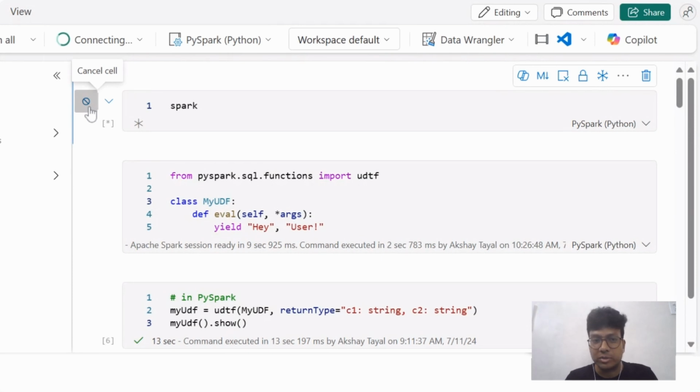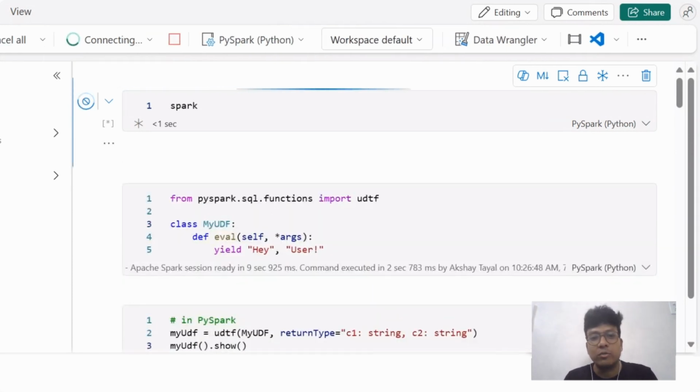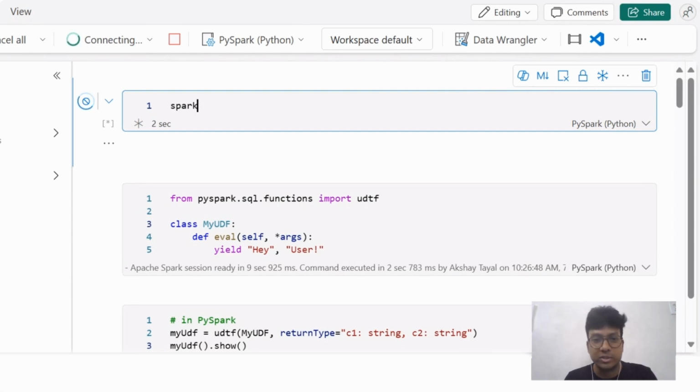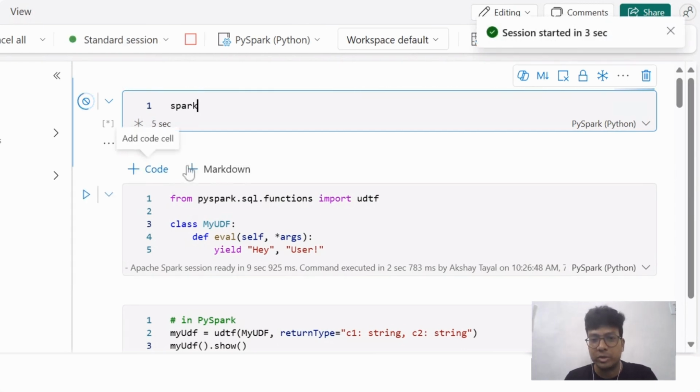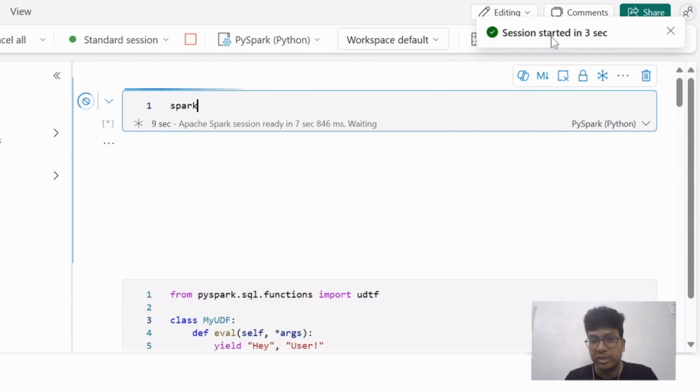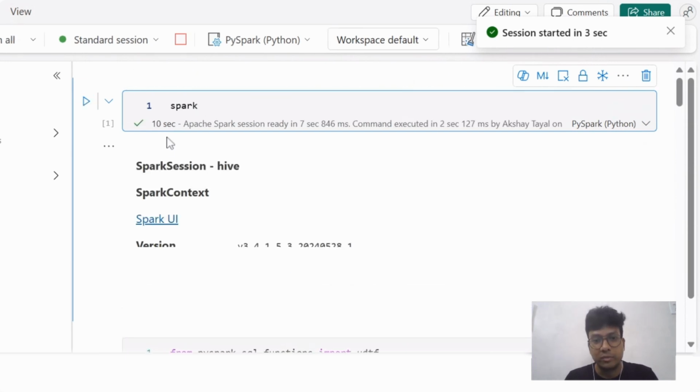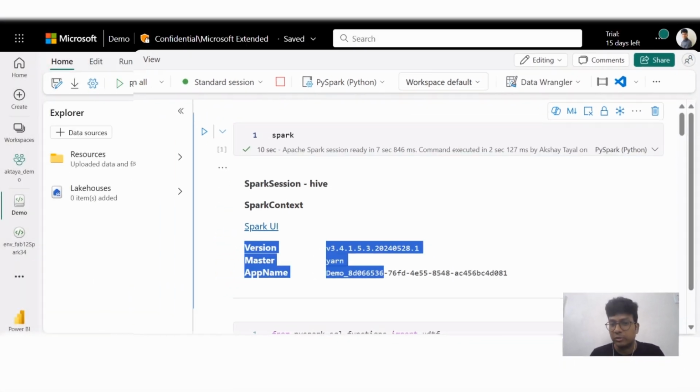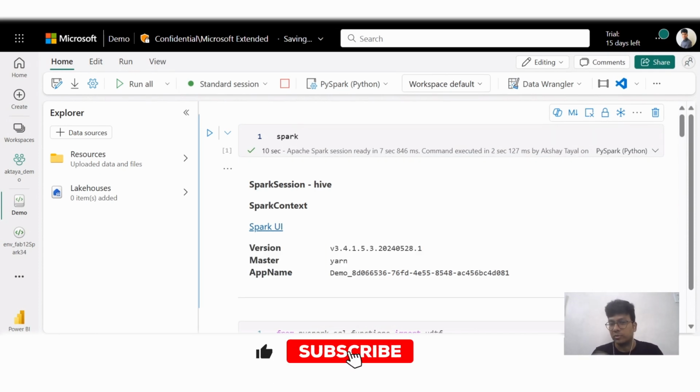Very easy, very simple. And it's starting a new session in the notebook. It will just take very little time, just a few seconds. And it will print the runtime which we are using. And there you go. The session started in 3 seconds. And you have the Spark runtime printed here. This is 3.4. And that's what we have chosen. Fabric 1.2 is using Spark 3.4.